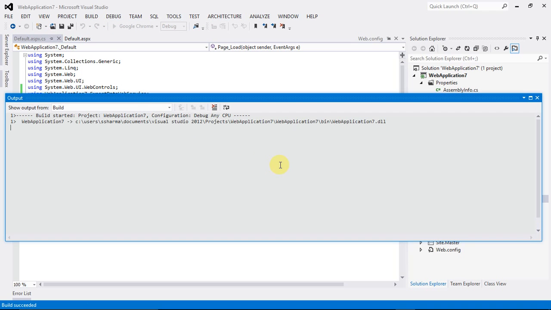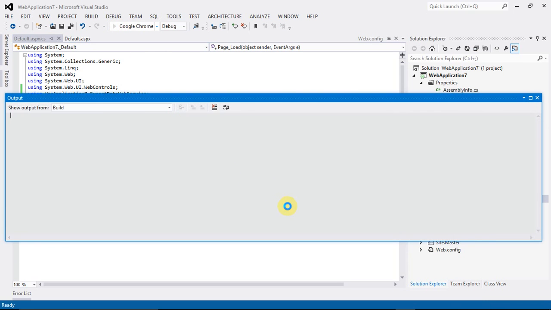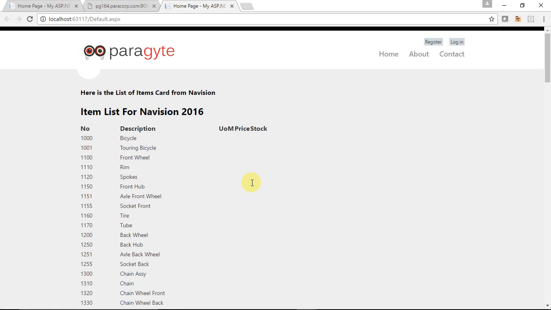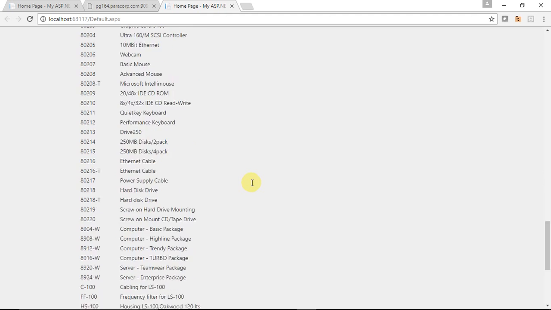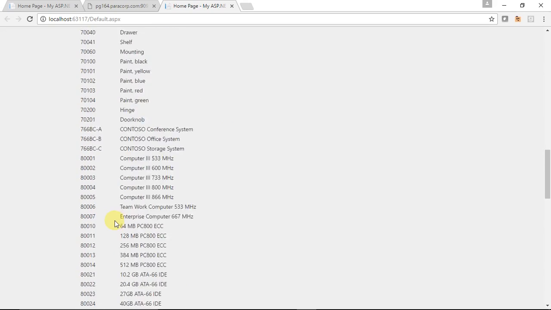Now I can just go and build the solution and run the solution on Google Chrome. When I run this code on Google, you will see that the empty space below the Navision list will now be populated with the item list that will be provided by Navision 2016. Here you will see that the grid view is now combined with the Navision item tables. The nodes that we use in the XML ports are showing the data here, which was before a blank website that I showed you in the beginning.